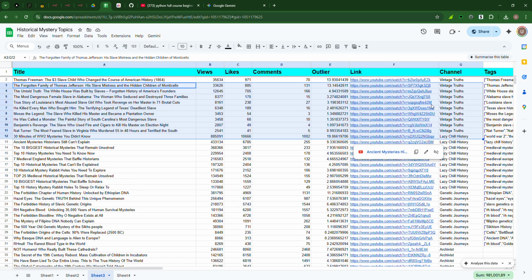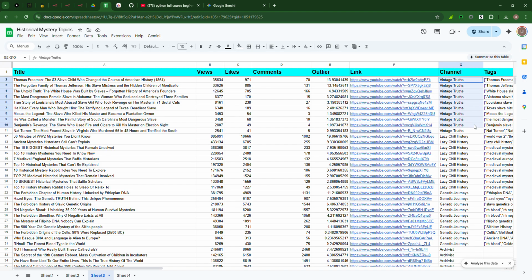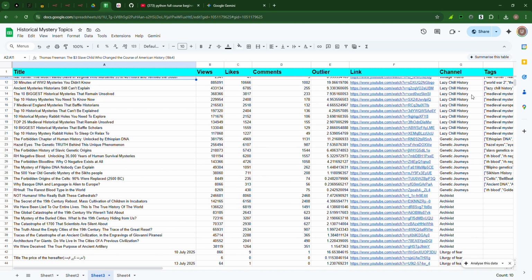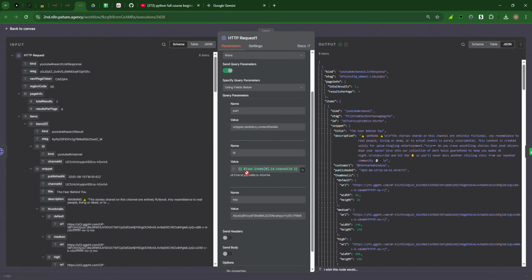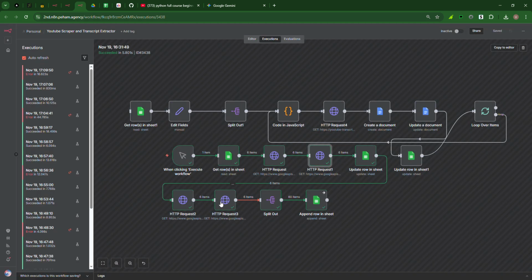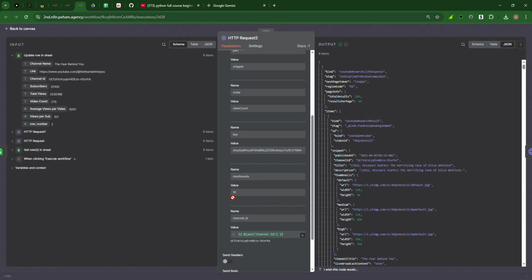So as you can see, first of all, there is the data from Vintage Truths. So we have set those strings to be at least 10. It is fetching 10 videos at a time. And then Lazy Chill History, even there 10 videos are being fetched, only 10 because I have set that record to 10 here in this HTTP node. There is the max result value 10.